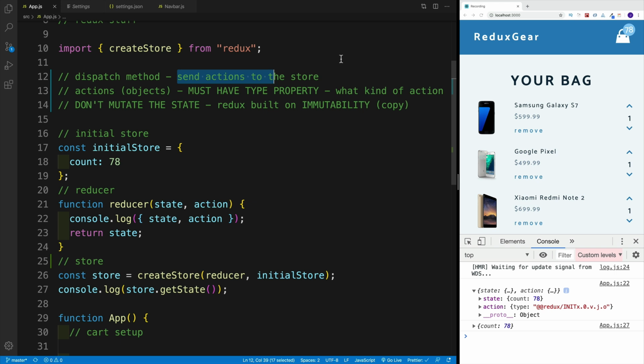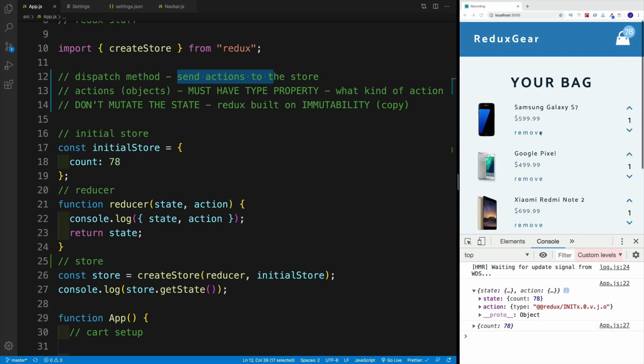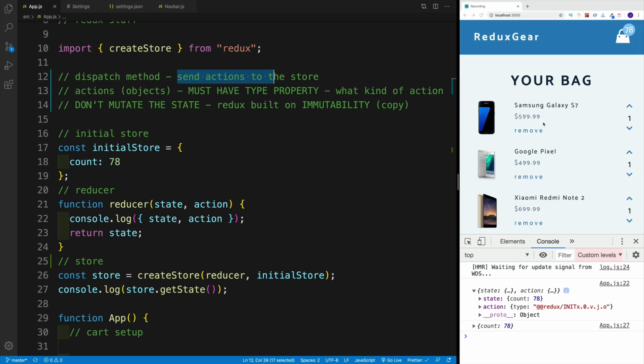Now, if you're interested in what kind of syntax we have for the actions, you don't need to look any further than your first console log, where you can see the action, and then we have the object, and we must have a type property with a string value. Now, as far as the value, it's really up to you. So, for example, in our application, that would be increase, decrease, remove, and clear the cart. But of course, for a different application, you'd have different actions.